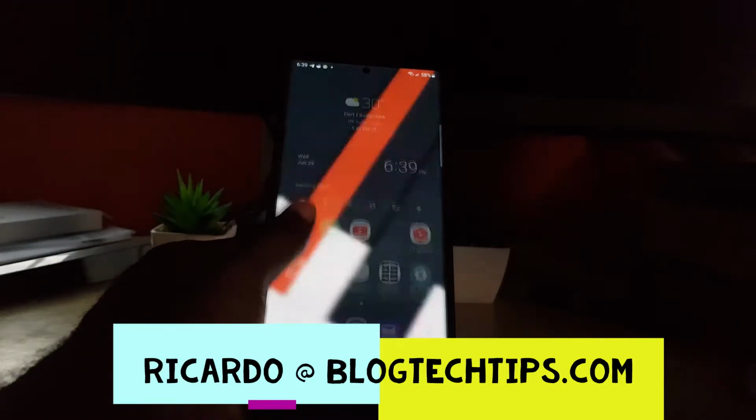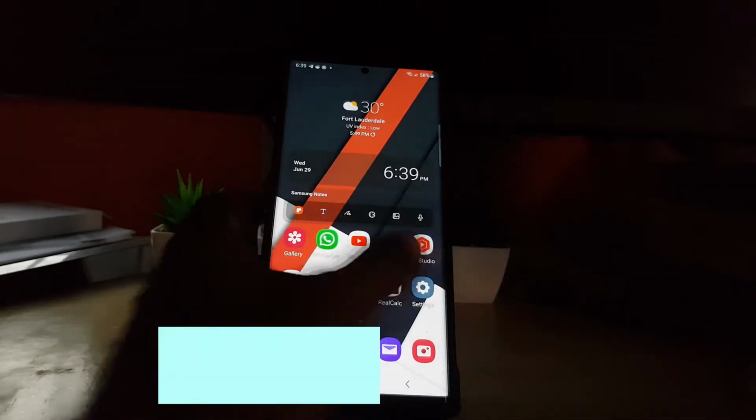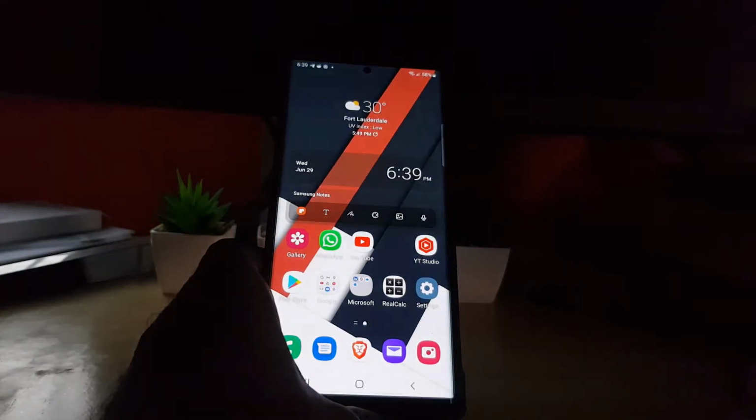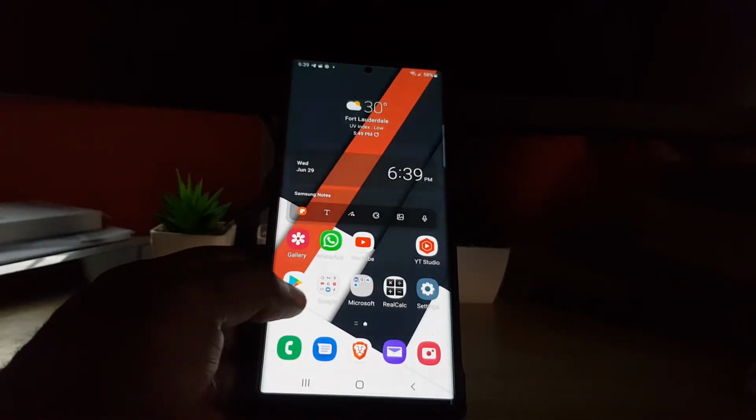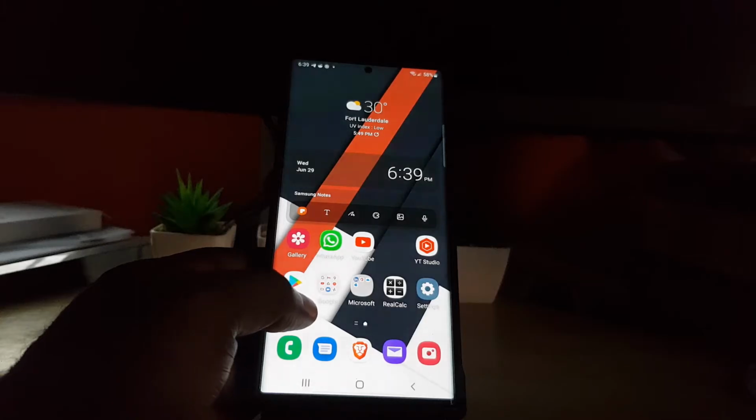In today's tutorial, guys, I'll try to show you on the S22. As you can see here, this is the S22. So this applies to the S22, S22 Plus, S22 Ultra. And of course, this tutorial has to do with the permission manager on your device. In other words, I'm going to show you how to easily manage permissions on your device.